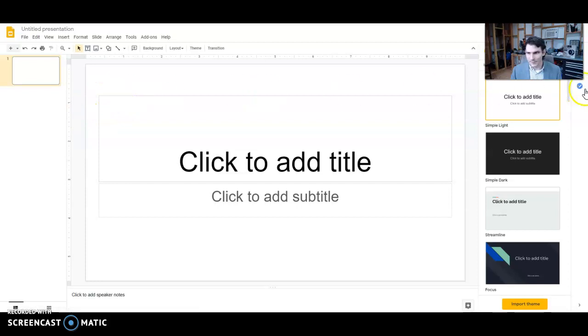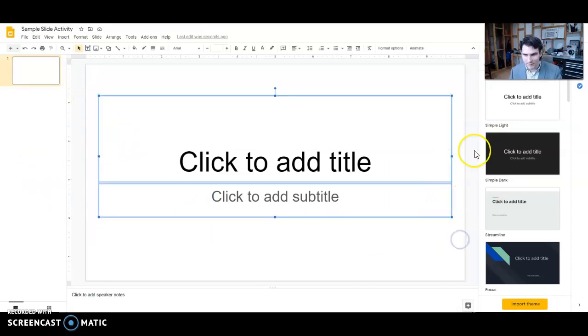and I'm just going to go ahead and save this as sample slide activity. And I'm going to set this up so that students can be assigned to certain slides in this doc, and they can work together in groups on each slide. So for example, I might assign 3 or 4 students to work on slide 1, 3 or 4 students to work on slide 2, and 3 or 4 students to work on slide 3, and so on. So let me show you how I'm going to make that work.